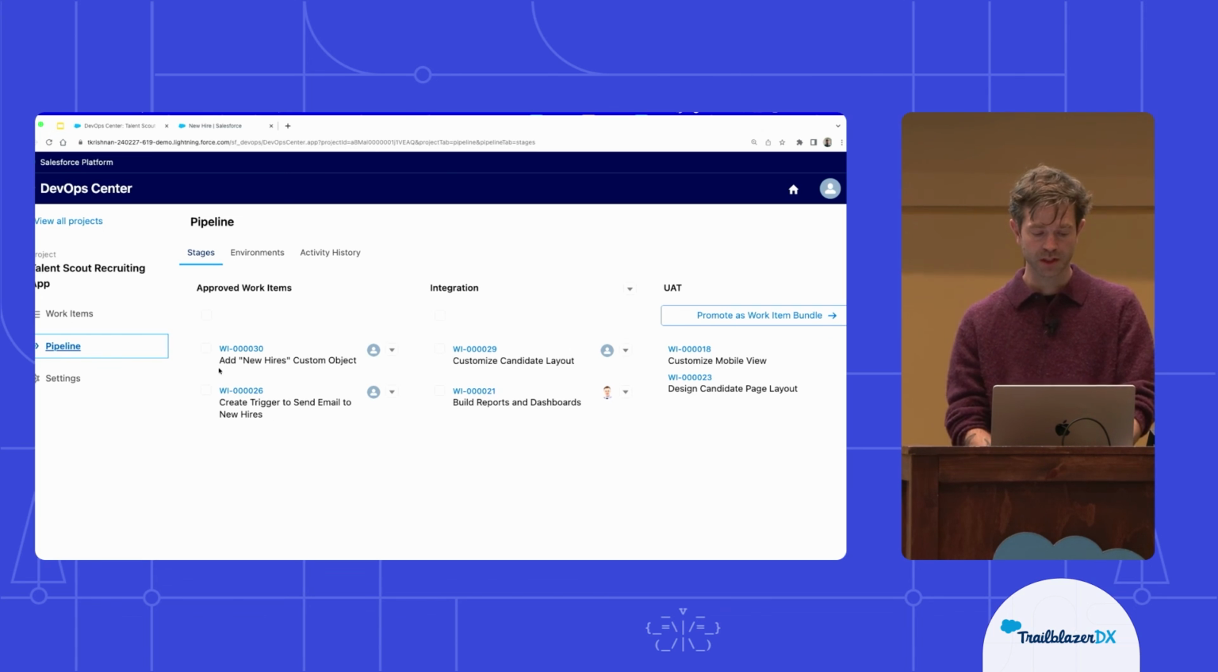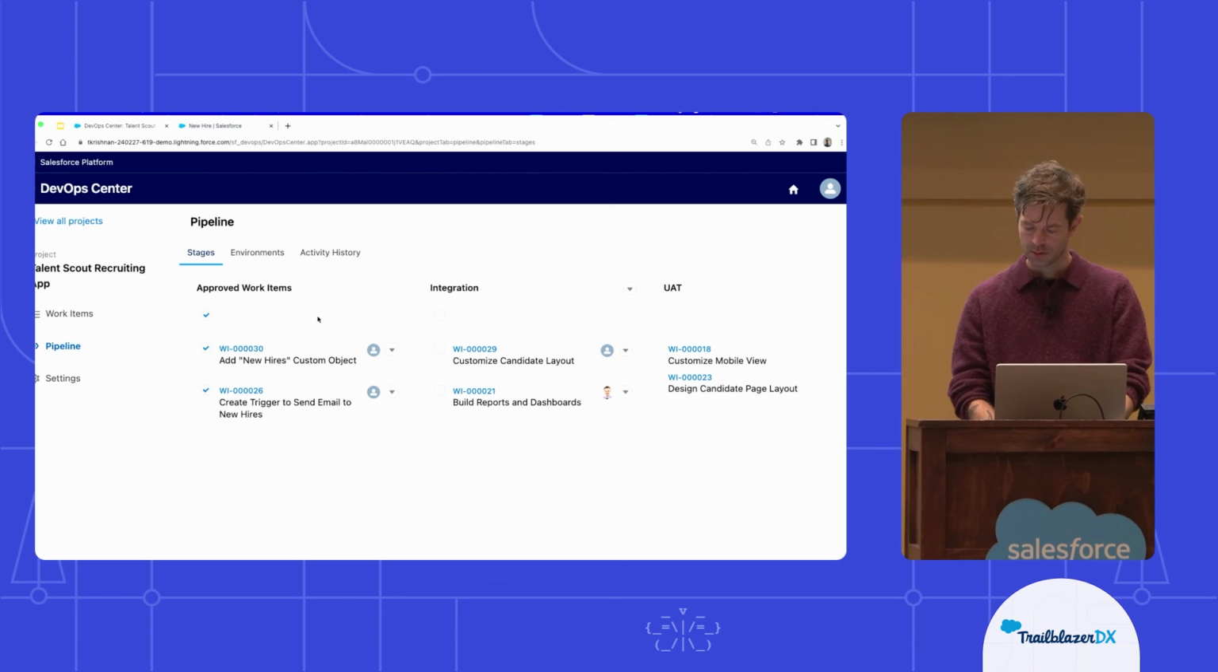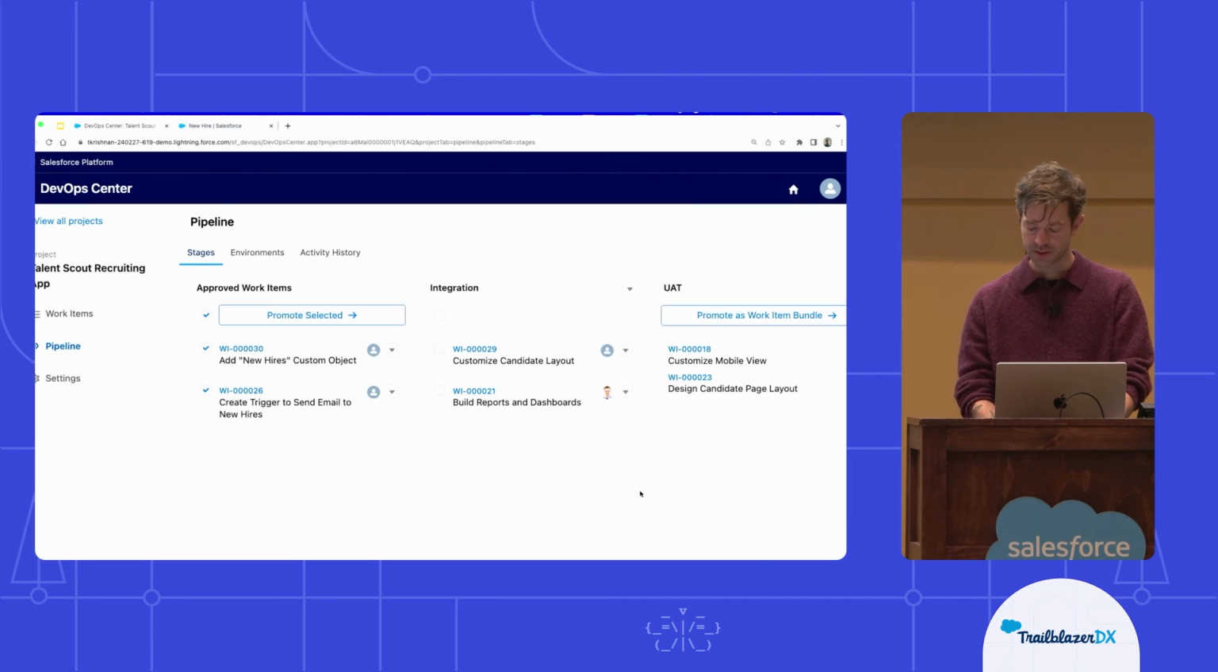So finally, we can show you how to promote these. We are going to select these for promotion. And we have a number of promotion options, including the scope of testing that we want to run. And we're going to promote them both to the integration stage. So this is going to run for a minute.